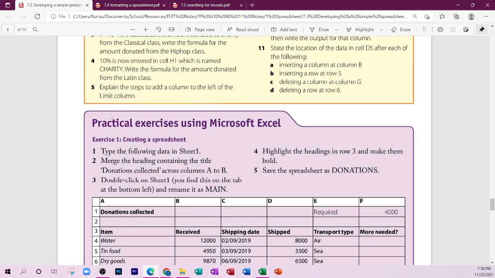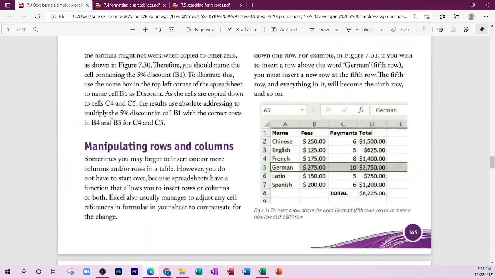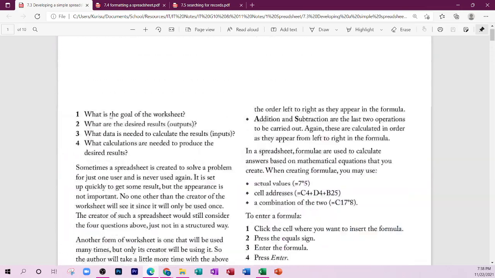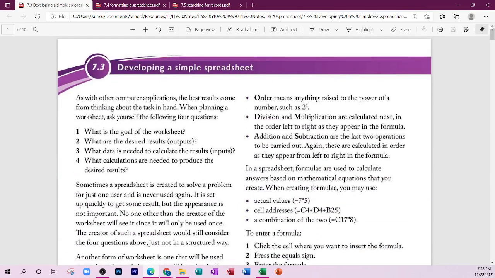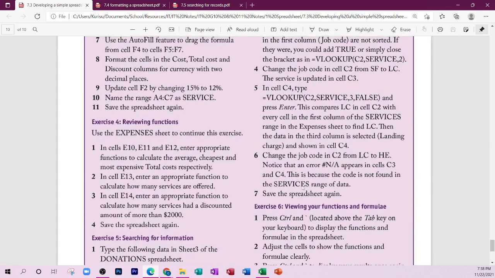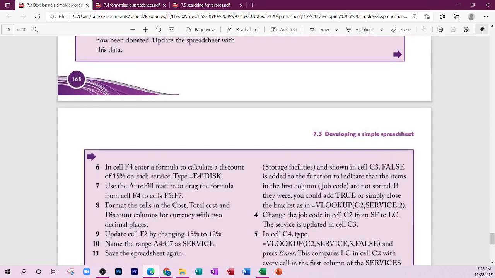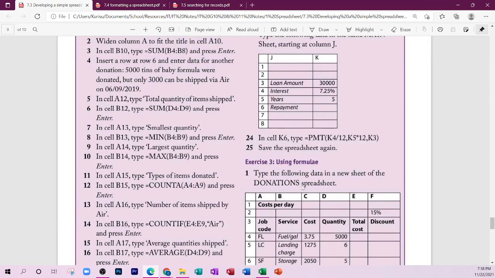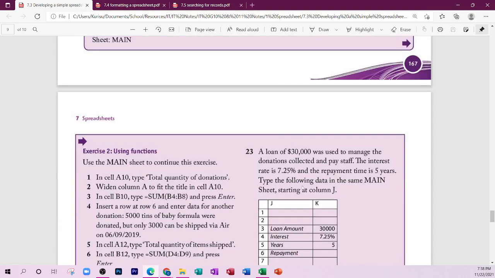So, chapter 7.3, we wrapped that up last week where we were looking at the different functions, how to develop a spreadsheet. We looked at using the different functions, and then we ended off with looking at the exercises on how to make use of those functions even more.